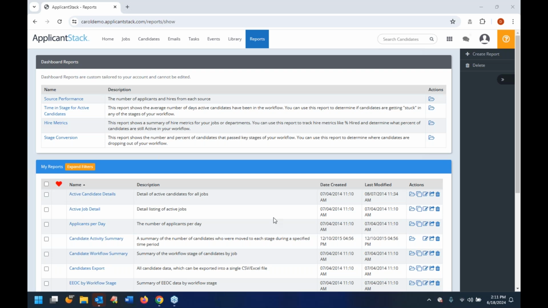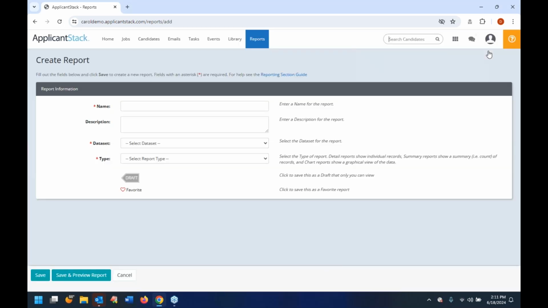Carol went over some of the pre-built reports in ApplicantStack, so I'm going to go over the process of how to create your own report if the report you need isn't in the list of already built reports. The first step is going to be to click the Create Report button over here. We're going to go ahead and enter a name and description for our report.